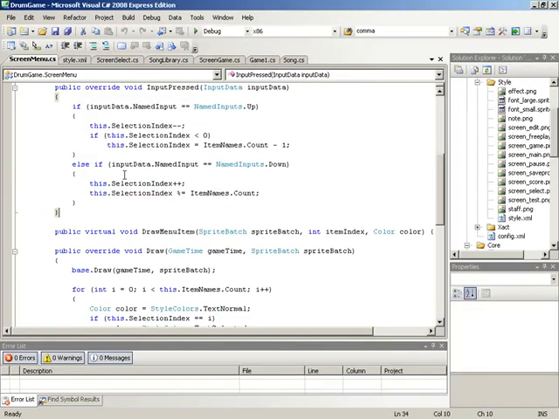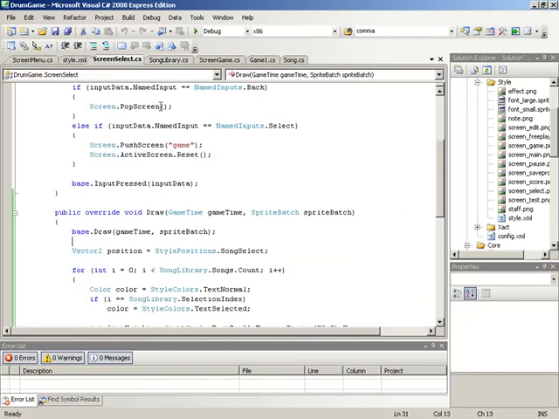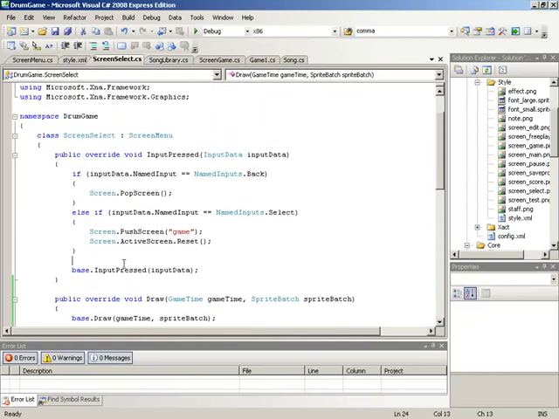So we'll address this by changing our input code inside of the screen select class. Because here we're passing on a call to base dot input pressed, we'll actually pull that call out entirely. Since we're not managing an internal list of items, we're working with an external list of things inside of the screen library.